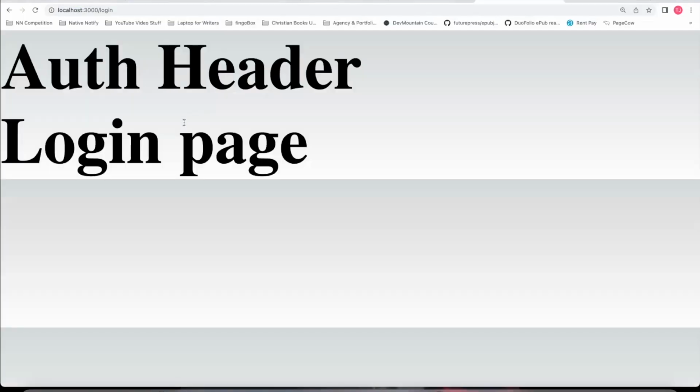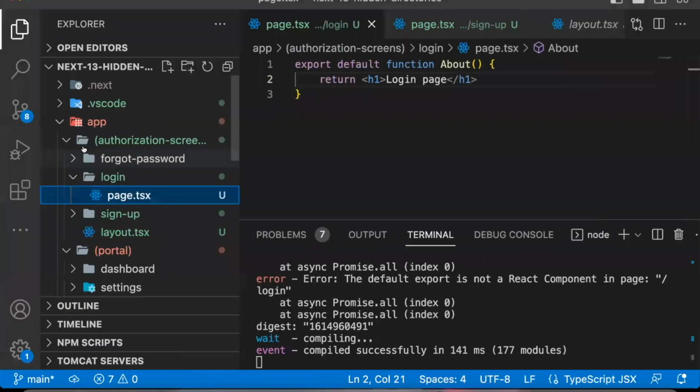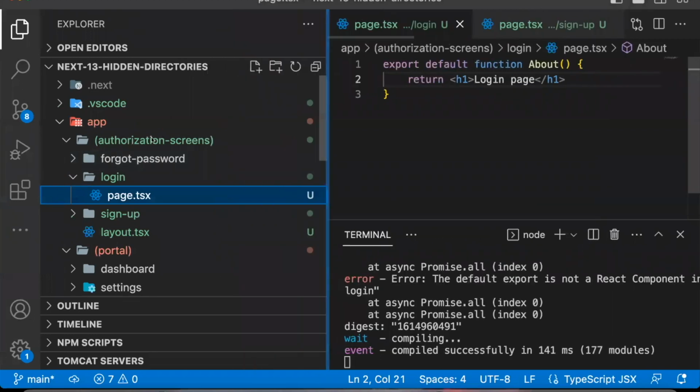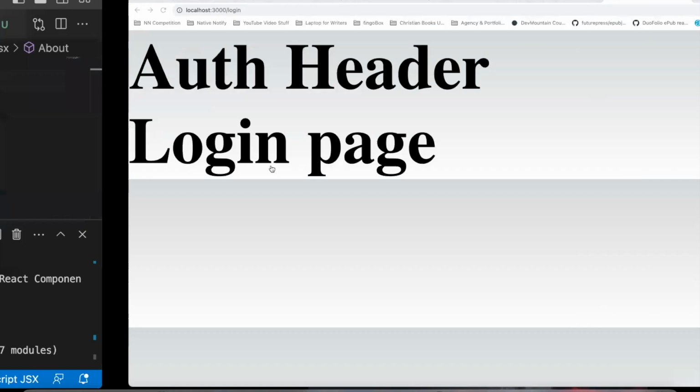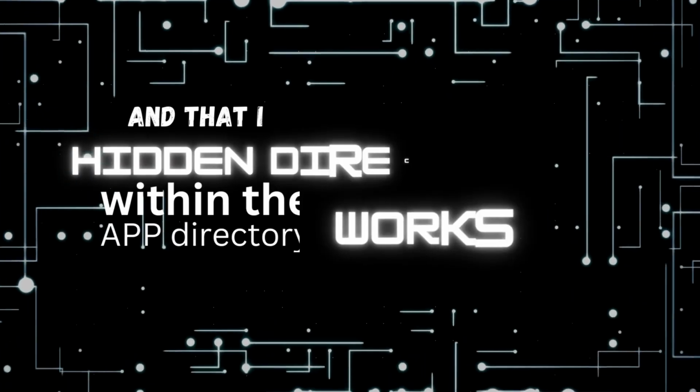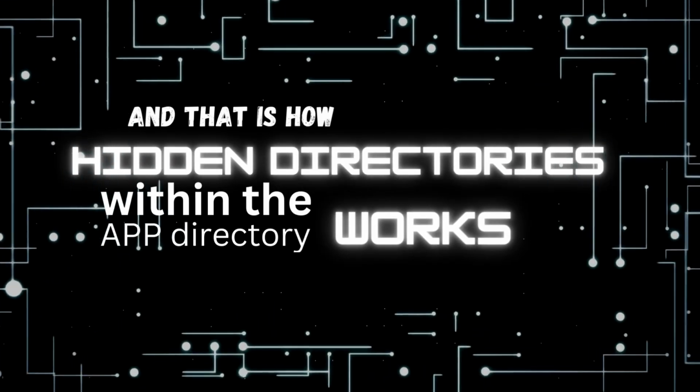All right, and there it goes. So even though I changed the name of the hidden directory to authorization screens, the login link still worked. And that is how hidden directories within the new app directory work.